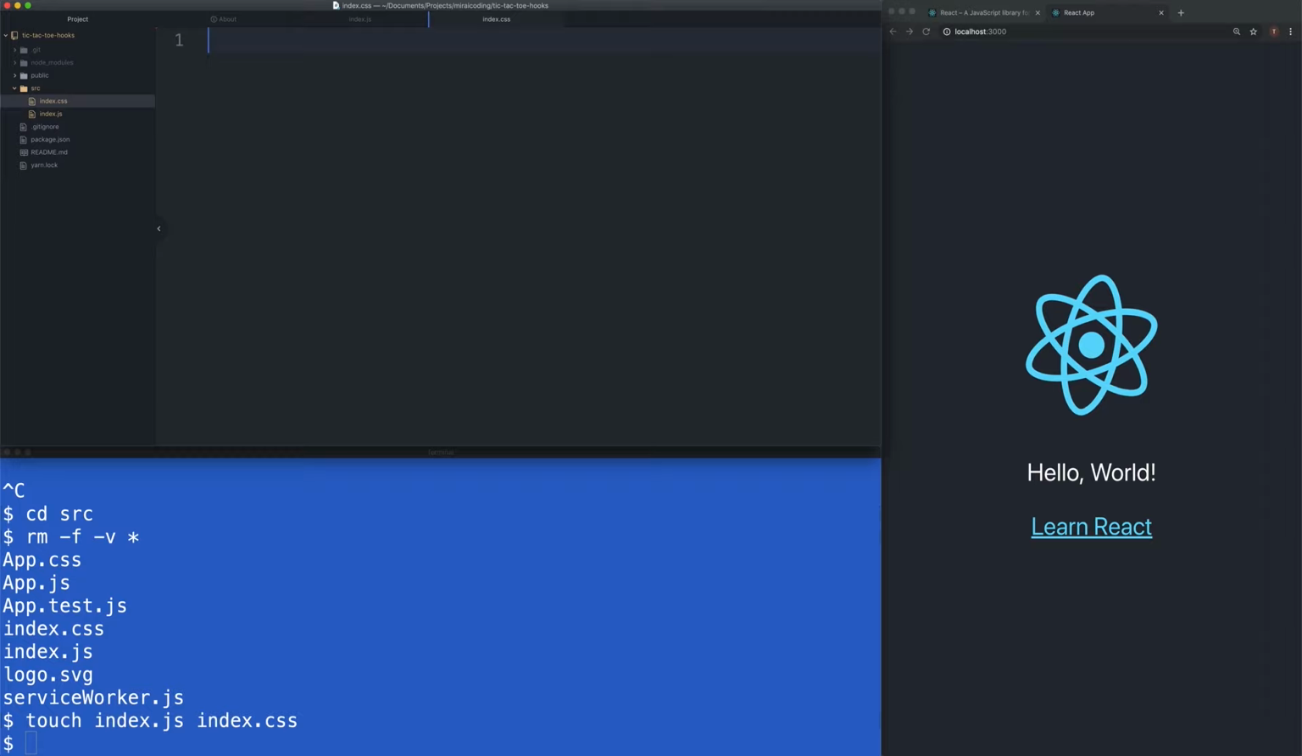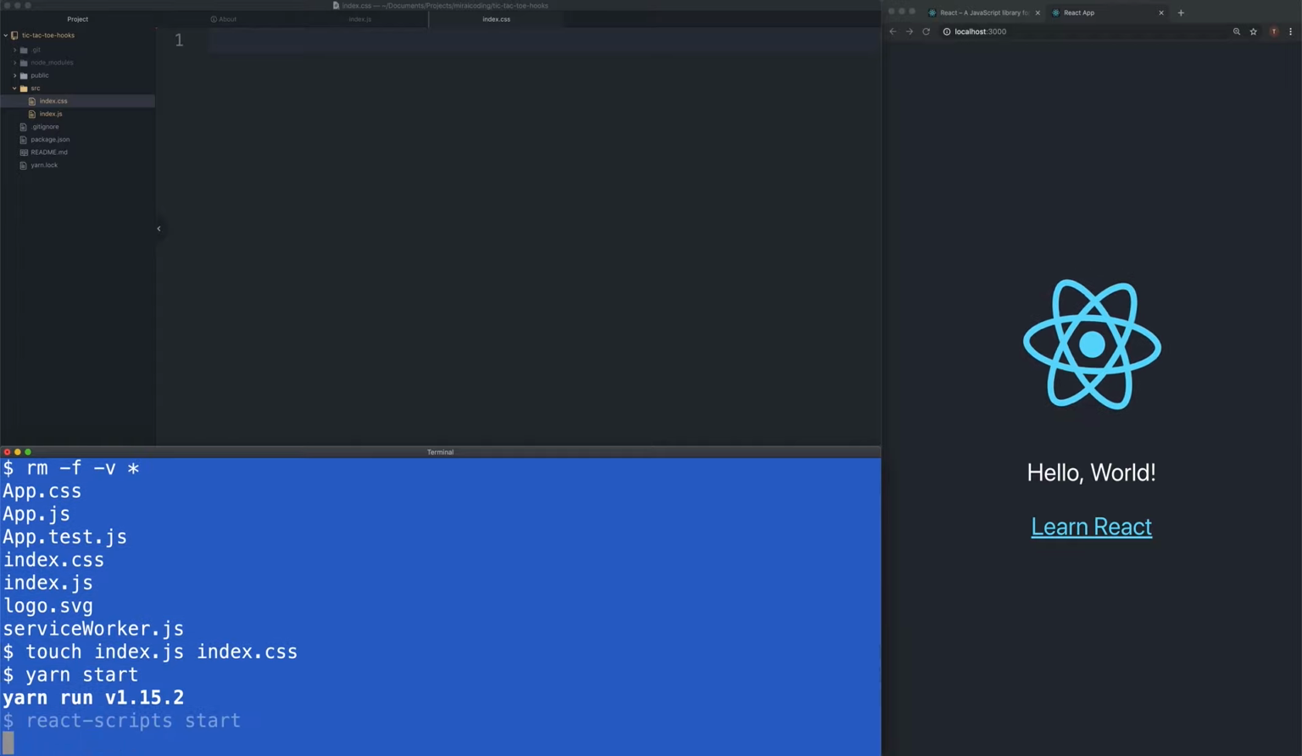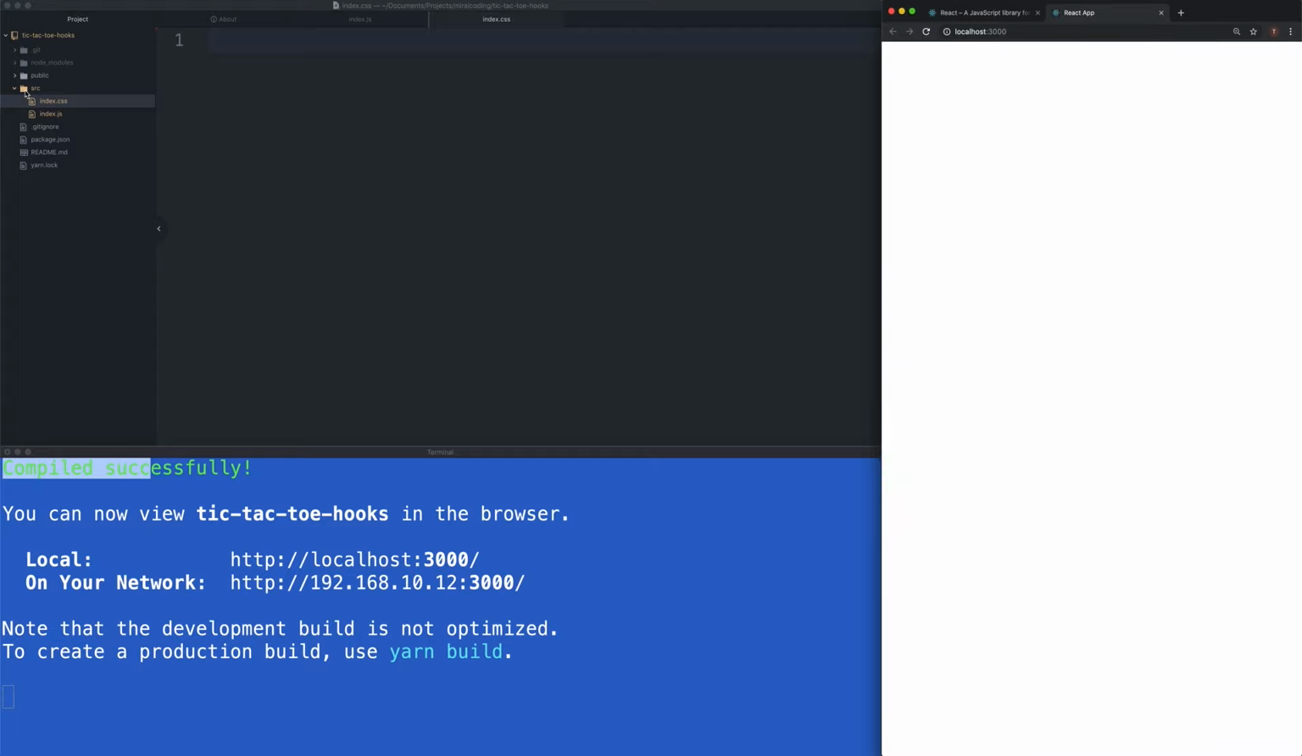In terminal, run yarn start again to start up our development server. Our browser will now display an empty screen, which is what we should expect, given that our source files are empty.